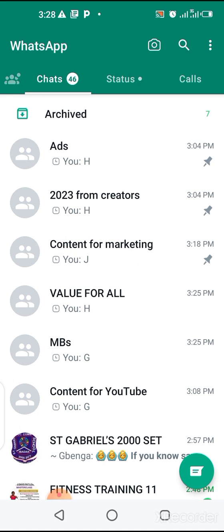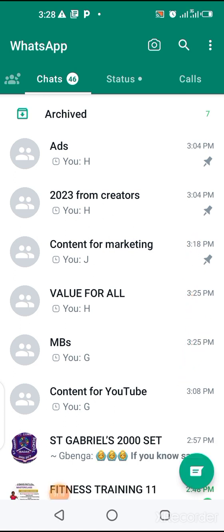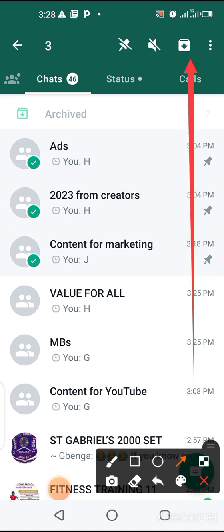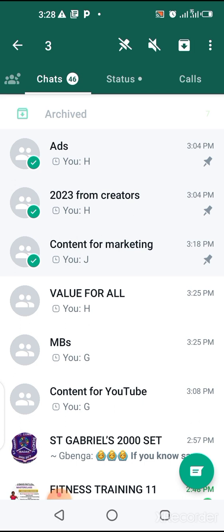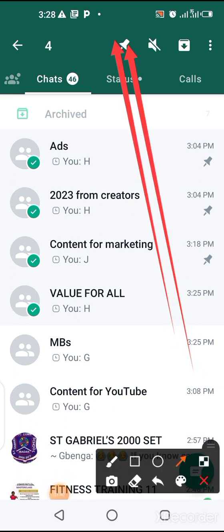Now, if you must put another one, what you will need to do is this. The first thing is to go to this place. Now, watch. The first thing is to click the 3 that you want to use. Then you go here. This one is called archive. You click it, and then you will come and select the 4th one you want to actually pin again. Now, after selecting, you will come straight to this place, the pin.